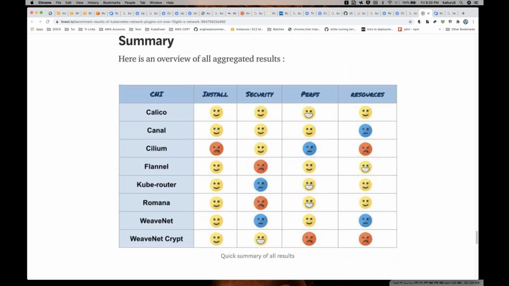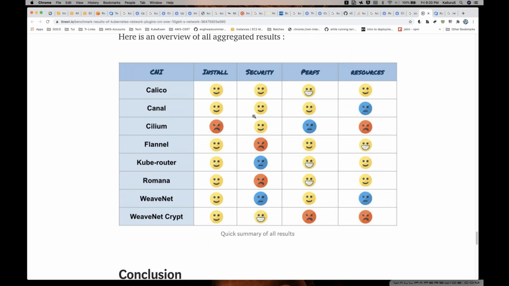So finally, if you try to compare all the things like installation, security, performance, and resources, who is the winner and what are you looking for more? That's also quite an important thing. Ultimately, it has winners in every place, but still, what do you want? Now if you see this, if you go for Flannel, security is bad, but you're trying to achieve resource consumption as less and performance is okay.